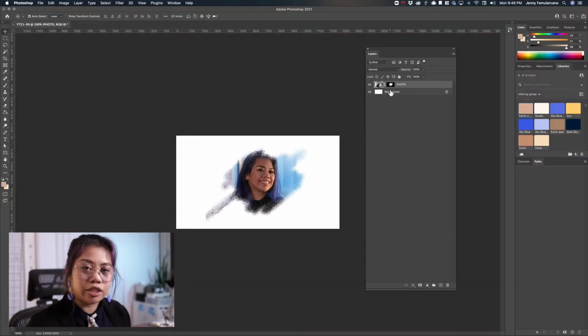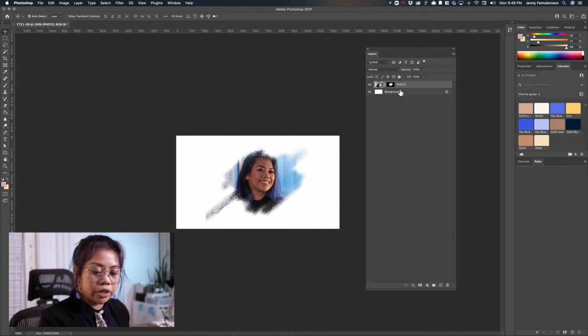Another way that I like to maintain some of my artwork is by using something called a clipping mask. A clipping mask is when you create a new layer and you have its properties attached only to the layer beneath. And I'm going to show you by creating a new object underneath the photo.